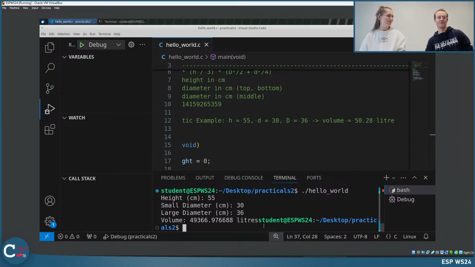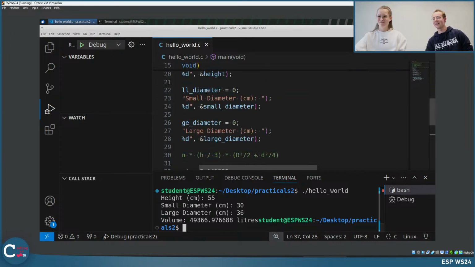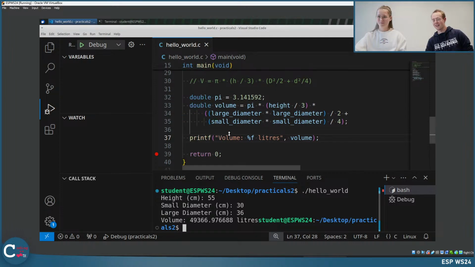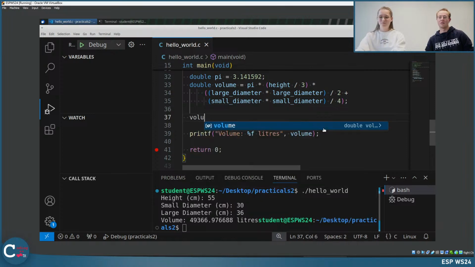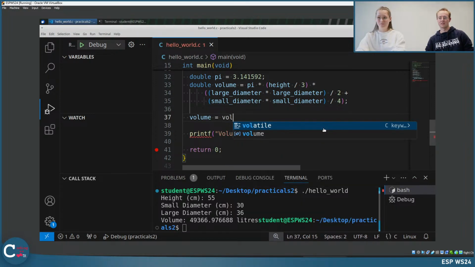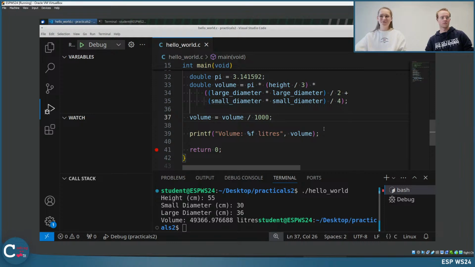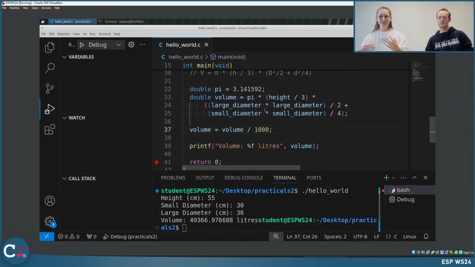So if we go back to the calculation, we have done our calculation in centimeters, doing a volume on it. The result will be in milliliters, so we need to divide the volume by a factor of 1000. So we can assign the volume again and divide it by 1000, because we calculated with centimeters and we want to get to liters and we have a volume. So this is hopefully clear.